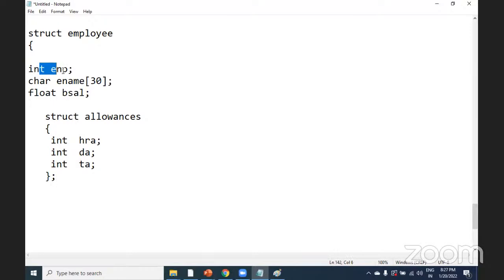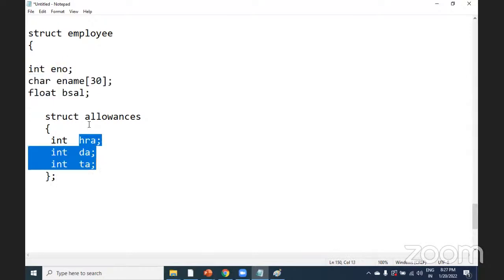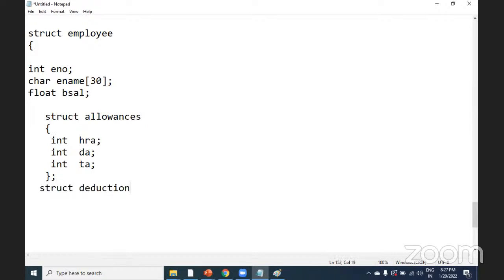Out of all the data members, these are the basic employee details, and these are the data that come under the category of allowances. Like this, you can create a substructure. And what is another category here? Deductions. What are the deductions you have? You have provident fund, and you have income tax. This is your deduction. And this is another field called allowances.